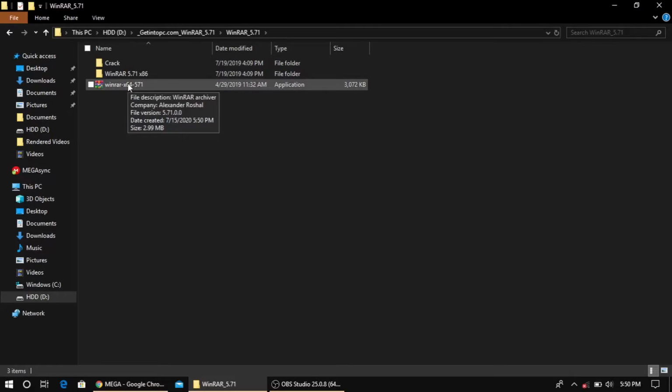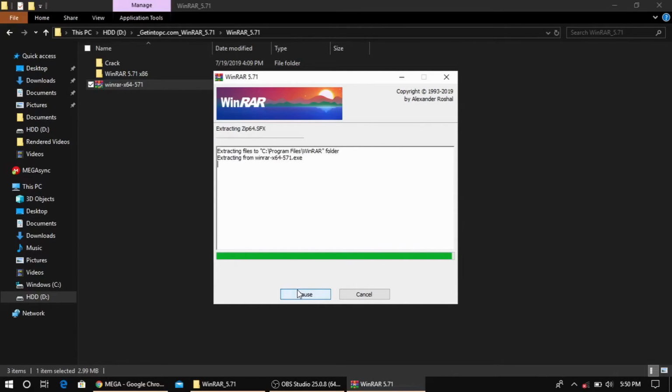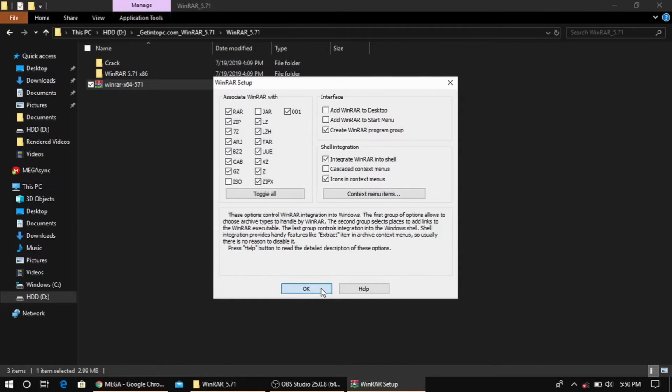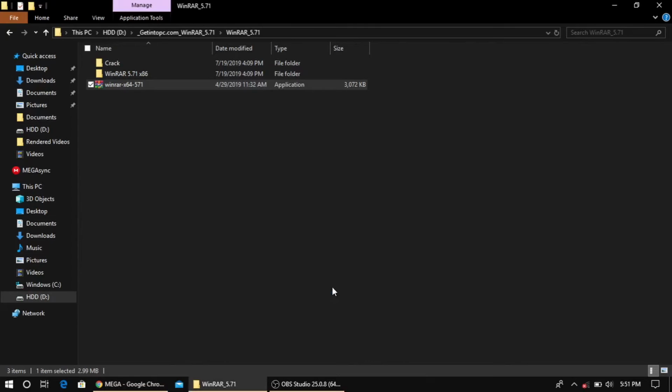You can always go online and get the 32-bit version if your computer is 32-bit, and you're just gonna install it. So as you see, I've installed it. I already had it installed, but I'm just gonna install it again for the purposes of this video. And it's going to take you into this folder as soon as you finish installing it.